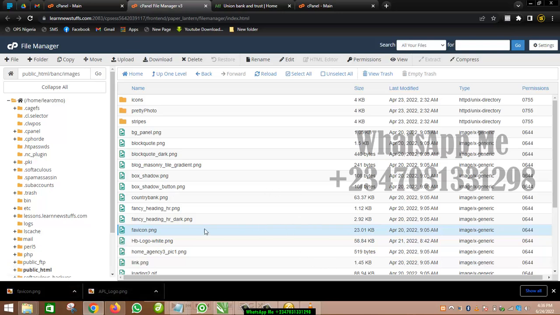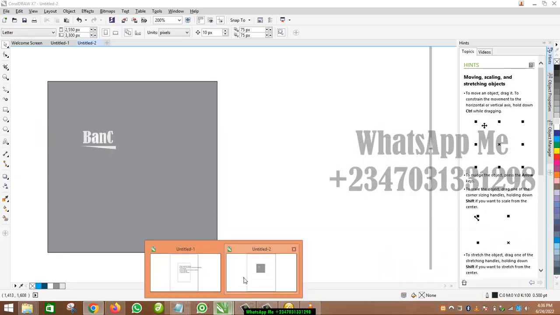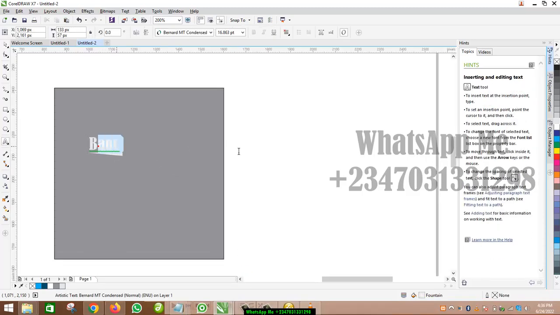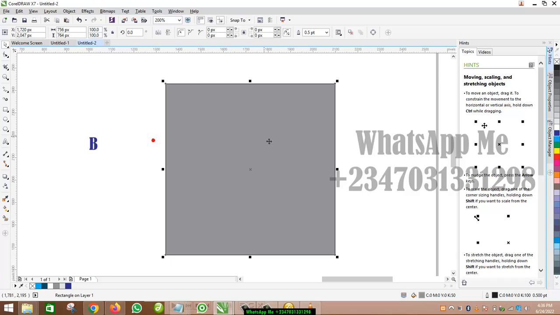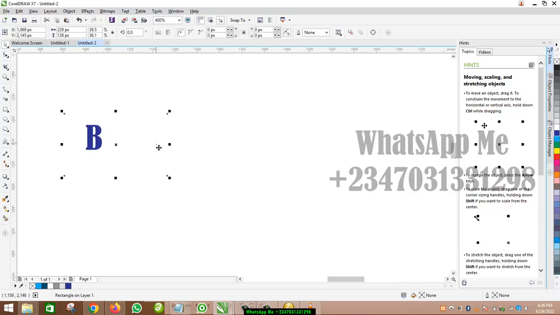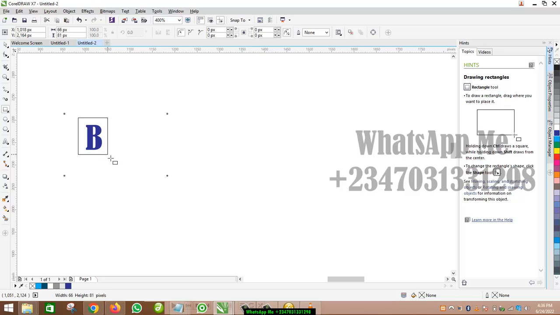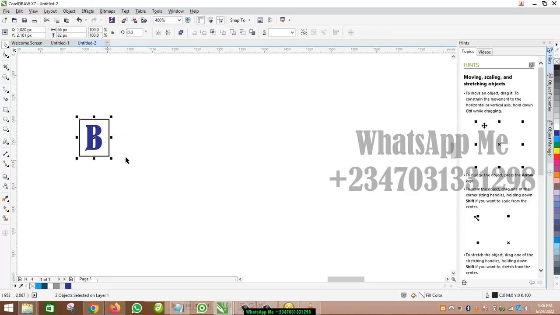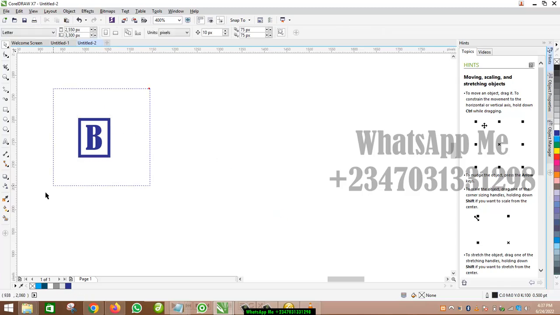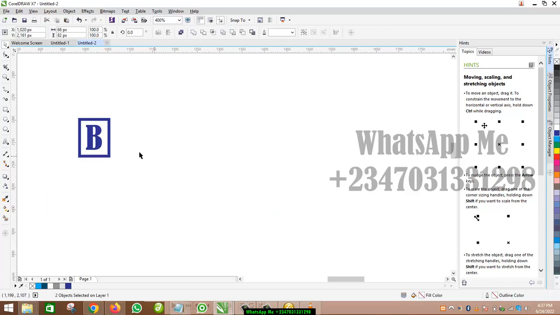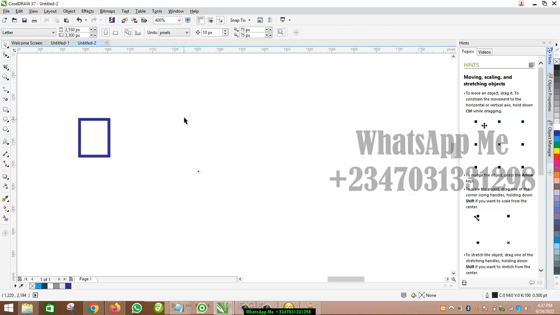And create my own favicon. I can go to my CorelDRAW and make this my own favicon. I can just use it as B. Let me delete this background. This is going to be my own favicon. I can just do it like this. Put it inside a box, and maybe make it bolder. Okay, I'm going to use this as my own favicon, and export it.